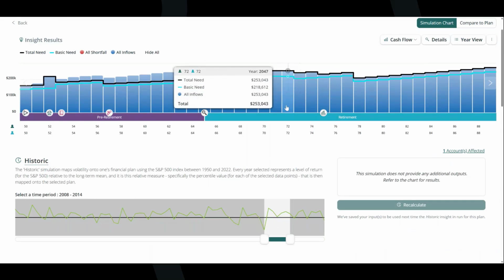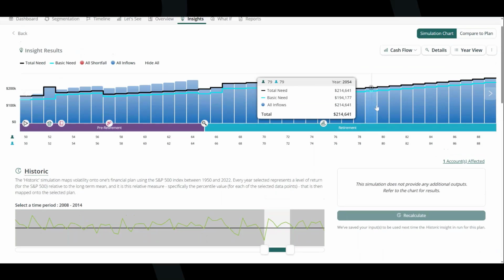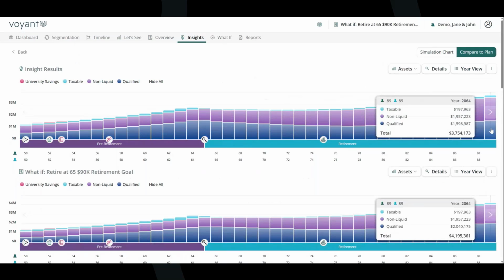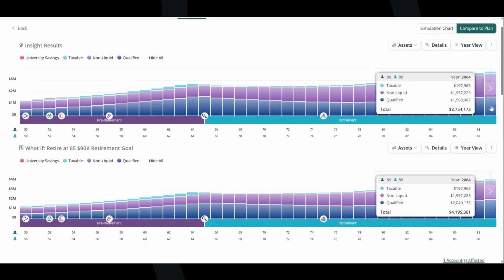So we can show them, okay, we've got no shortfall in this insight. Let's compare it to the plan and look at the asset difference. So you can see there's a little less than $1 million difference between the two plans. Still not seeing any shortfall. It would definitely affect your asset value, but you still wouldn't be experiencing any shortfall.